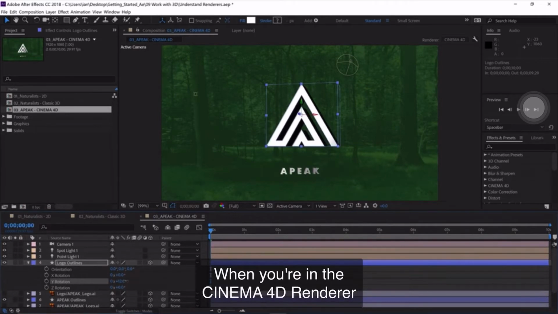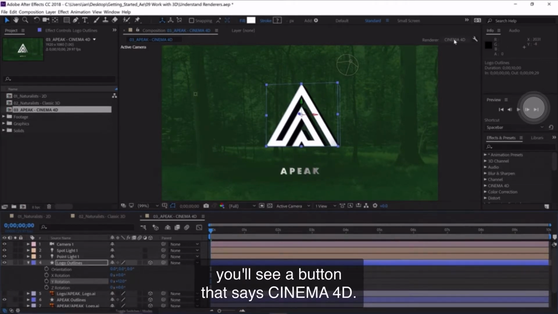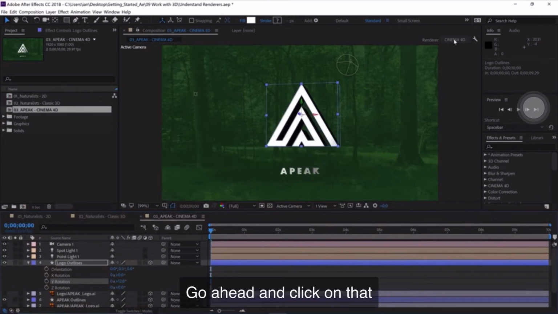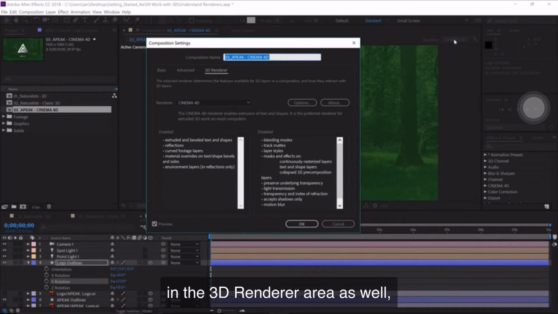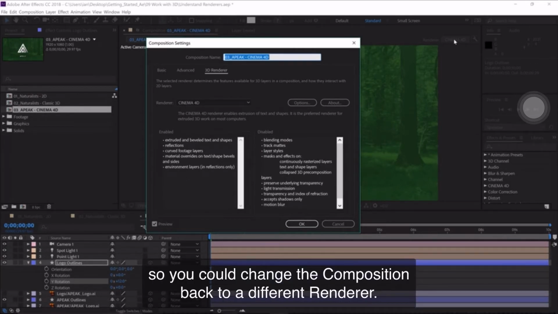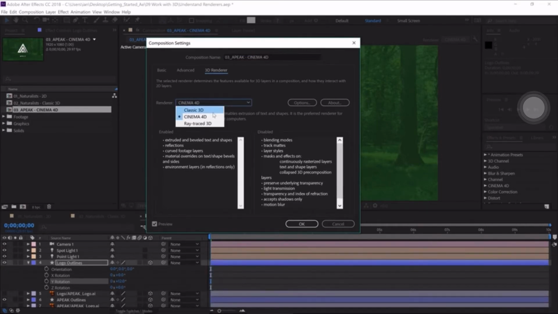When you're in the Cinema 4D renderer, if you go to the upper right corner of the composition panel, you'll see a button that says Cinema 4D. Go ahead and click on that, and you notice this button will take you to the composition settings in the 3D renderer area as well. So you could change the composition back to a different renderer. Just understand, if you want true 3D depth in your objects, you need to be using the Cinema 4D renderer.